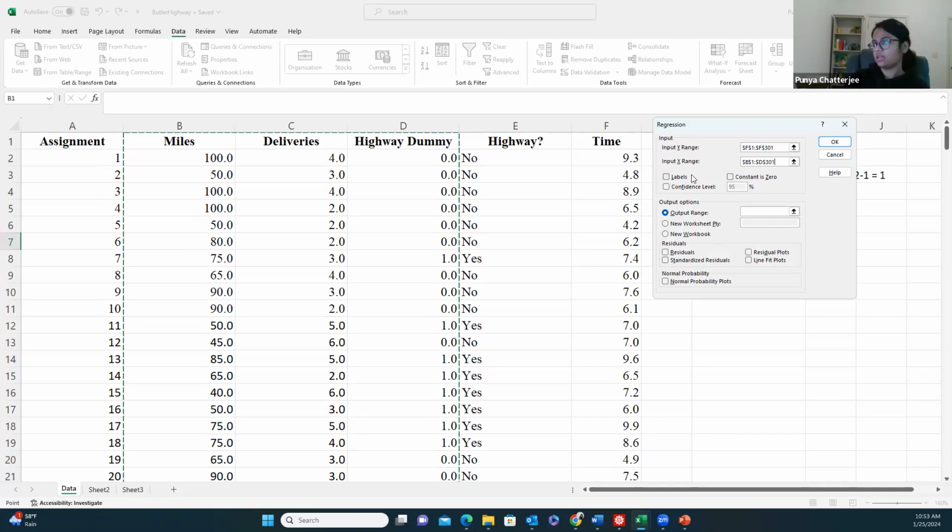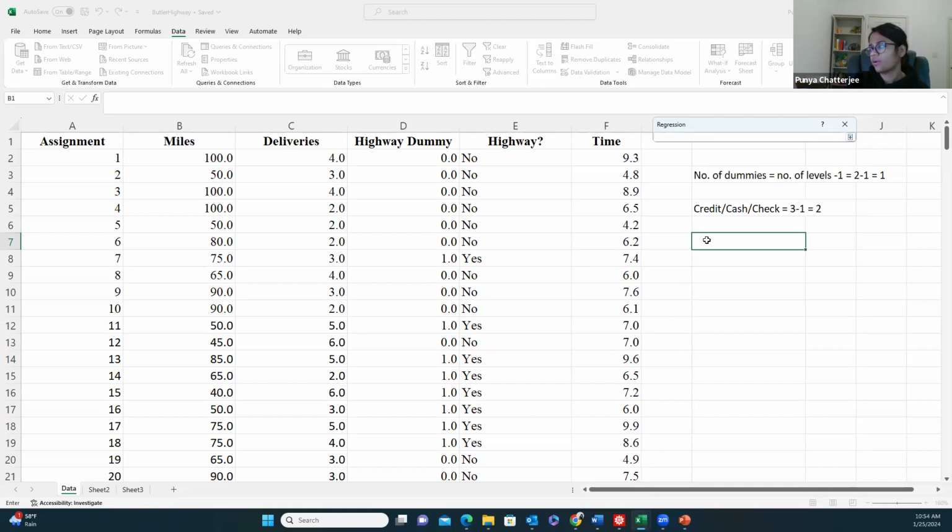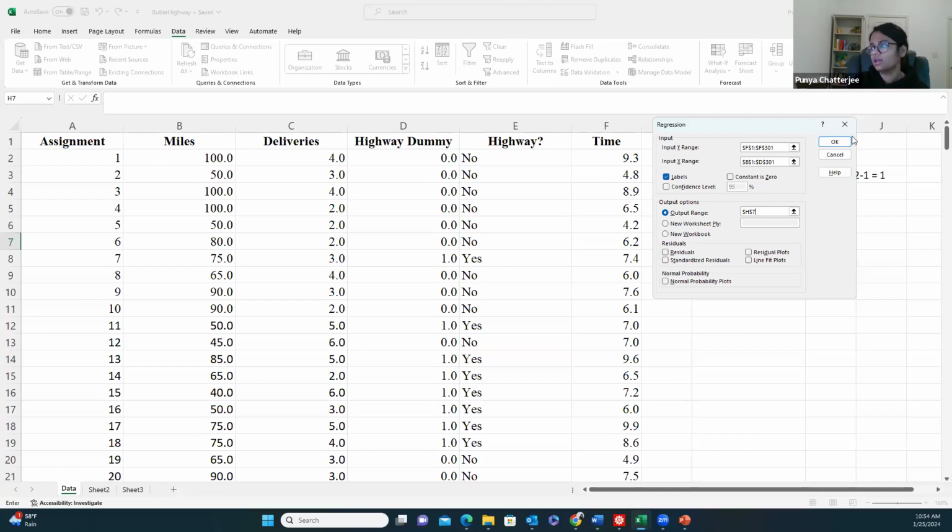All right, did we select labels? Yes, right? So you're going to have to select labels. Otherwise, again, Excel is going to say something's wrong. All right, and then your output range, just let's put it somewhere here. And that's basically it. And then go ahead and hit OK. So we have the summary.